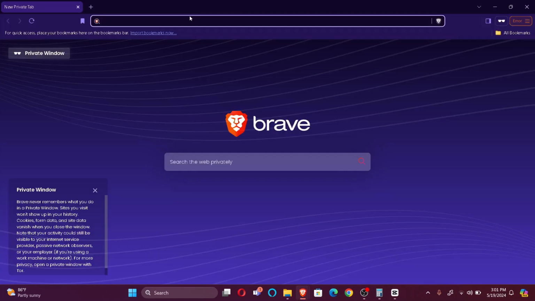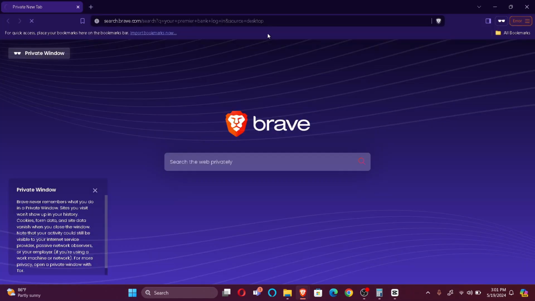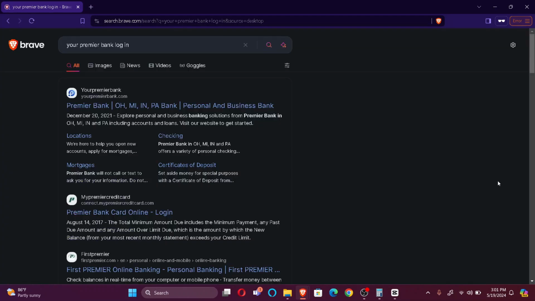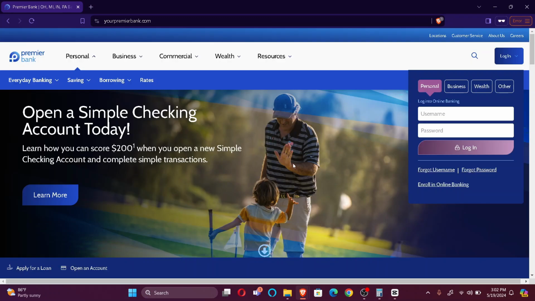Firstly, open your default browser and search your Premier Bank login. Once you make the search, you'll find Premier Bank on the top of your search list. Just click here. Now, as you can see, you're already directed to the official page of Premier Bank, and you can see login on the top right corner of your screen.